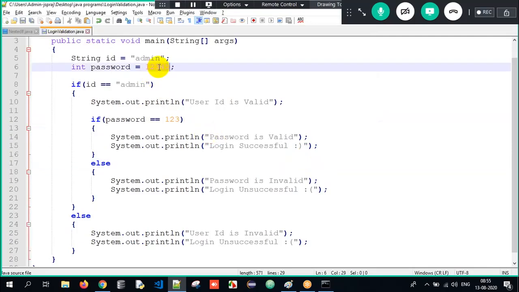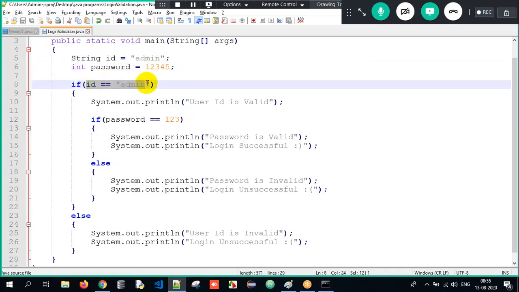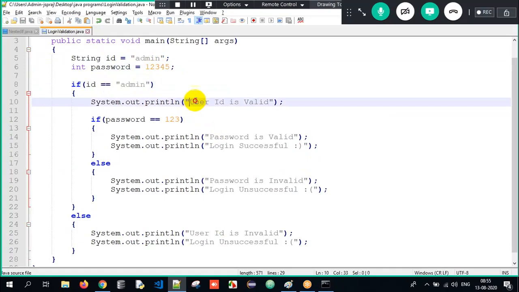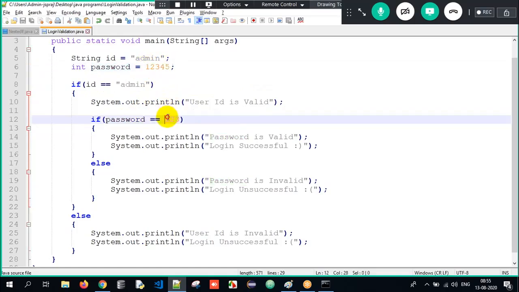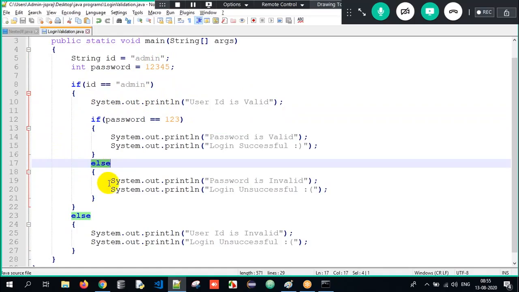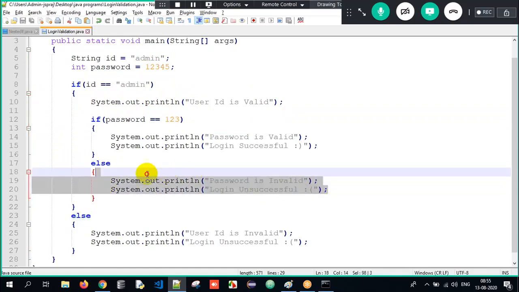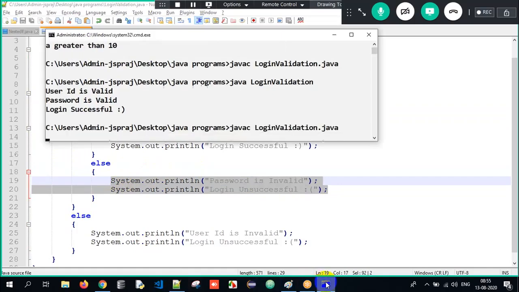Now similarly, I give the password as 12345. Now the password is invalid. What will be the output? Admin is the ID, password is 12345. Is ID equal to admin? Yes, true, so user ID is valid. Now I check the password. Is 12345 equal to 123? No. The control directly goes to the else block. If true, if block; if false, else block. Password is invalid, login unsuccessful. So user ID might be true, but the password is still invalid.